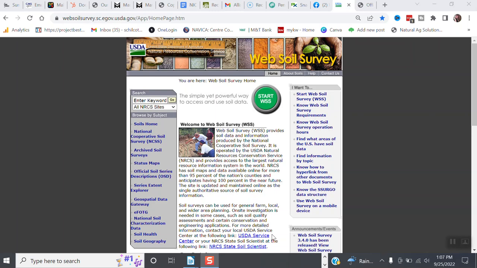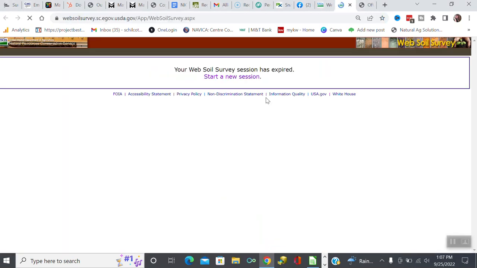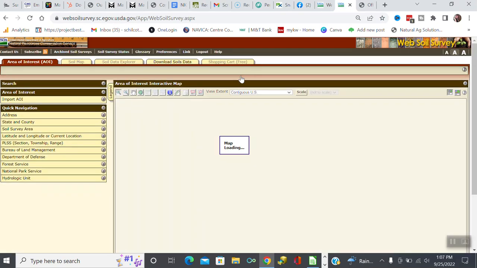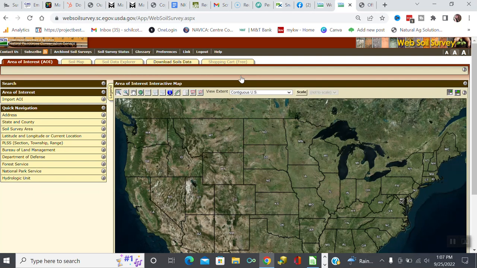All right, here we are at the Web Soil Survey. And what you want to do is come up here and hit the big green button. Start new session. And you get this big GIS map of the United States. And then you start looking for your spot.